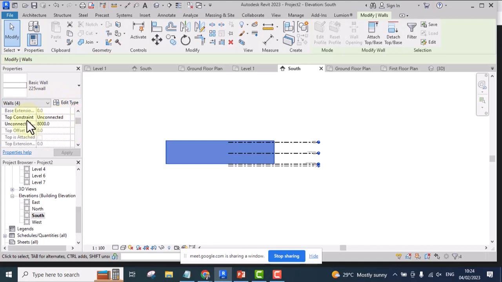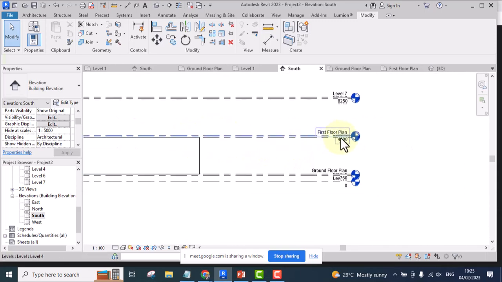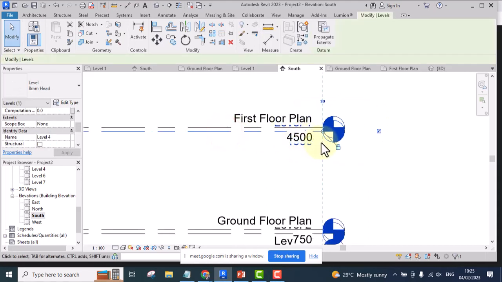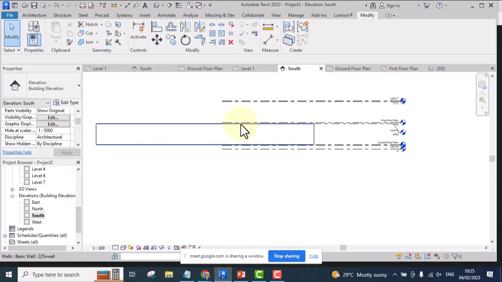and click where you see this unconnected level, change this unconnected to a particular level. In this case, let's leave it as level 4. You know that our level 4 is under level 5. Can you see that the wall has come down now to level 4? This is level 4. If you want to see it properly, select it and click here. Okay, this is level 4, and that is where our wall has stopped.